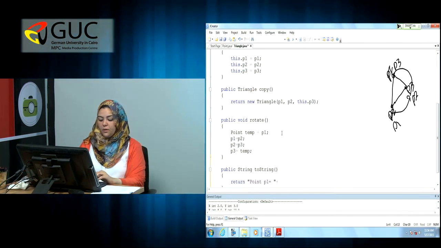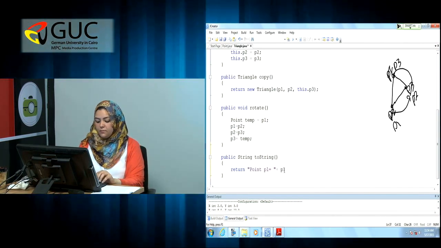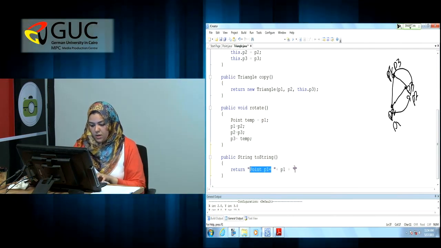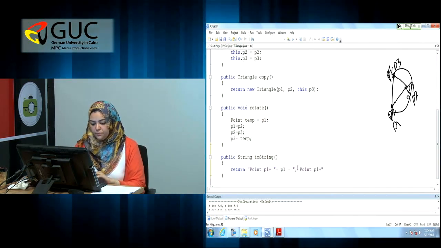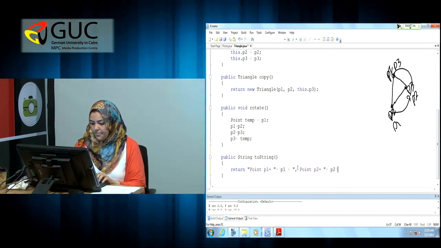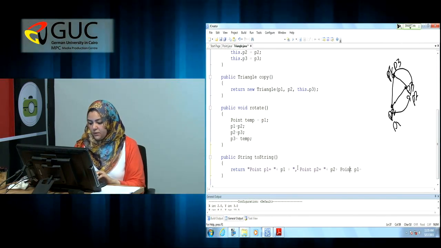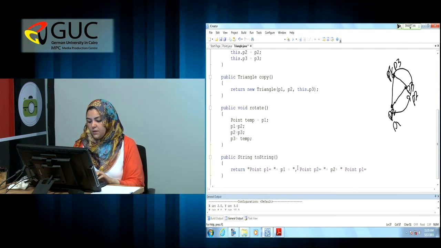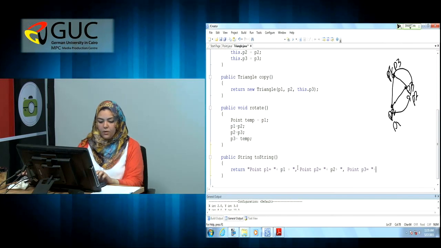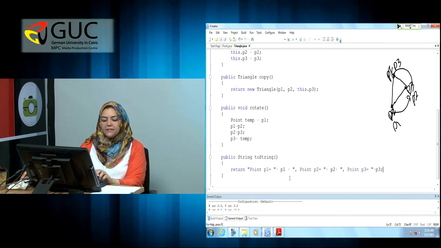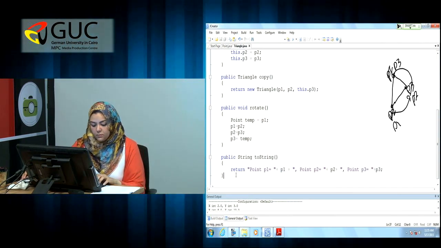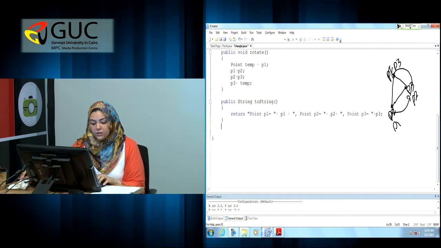So I will say P1 plus, I will get the same message for each point. I will say point P2 is equal to plus P2, and then plus point P3, and then plus P3. Okay? We will see the output when we call the method in the main method. So let's not do it now. Let's continue for the number D.